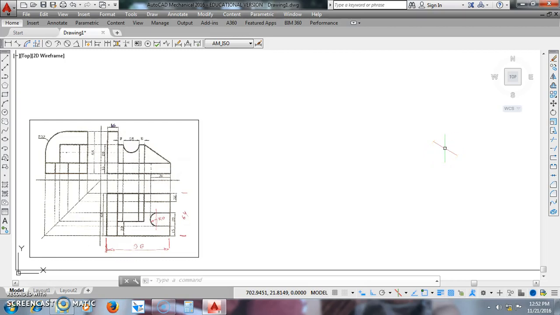We will draw our isometric view of the object shown in this figure. Make sure that you are in ortho mode and also in isodraft mode. We will assume this corner as the origin of the isometric coordinate system. In that case, this side becomes the left face and this side becomes the right face.